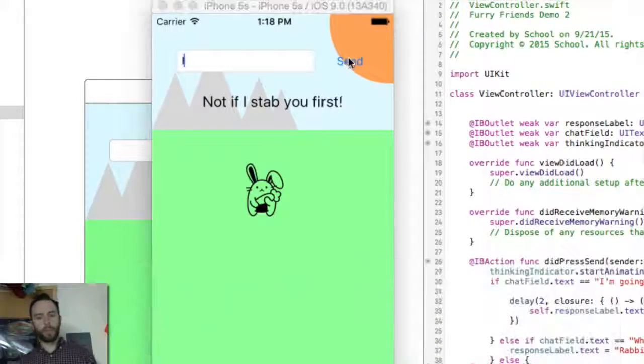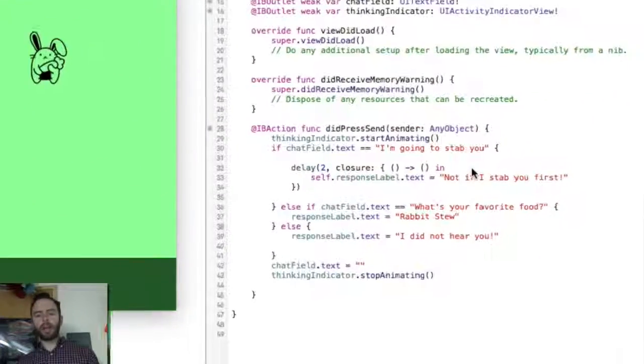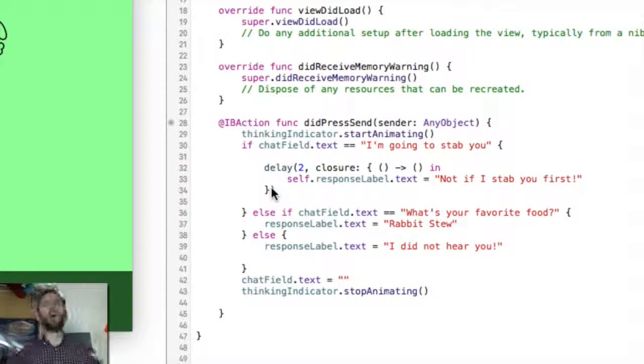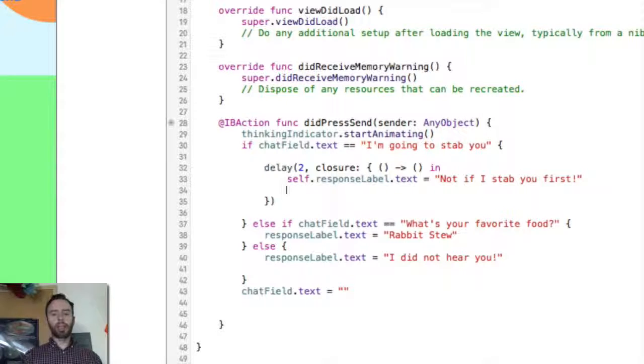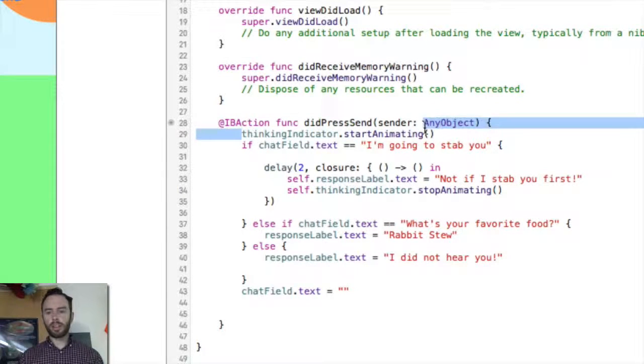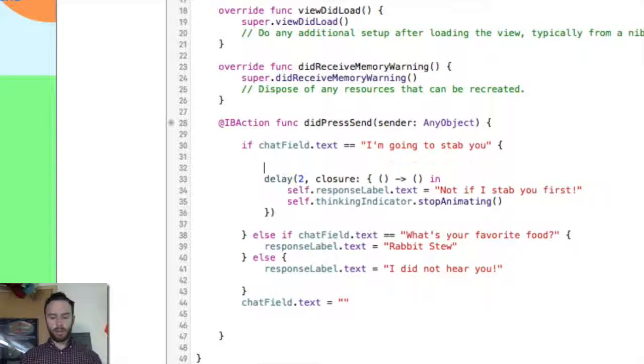Here's why. This delay doesn't delay the whole code. What's nice about that is that you can have something being delayed and you can go around and do other things while that's being delayed. So in order to get it to stop animating, it actually needs to be in this delay block right here. Okay? And it's going to want to do self.that. So let's just throw this in here too. Okay, start animating before the delay. Let's try that again.